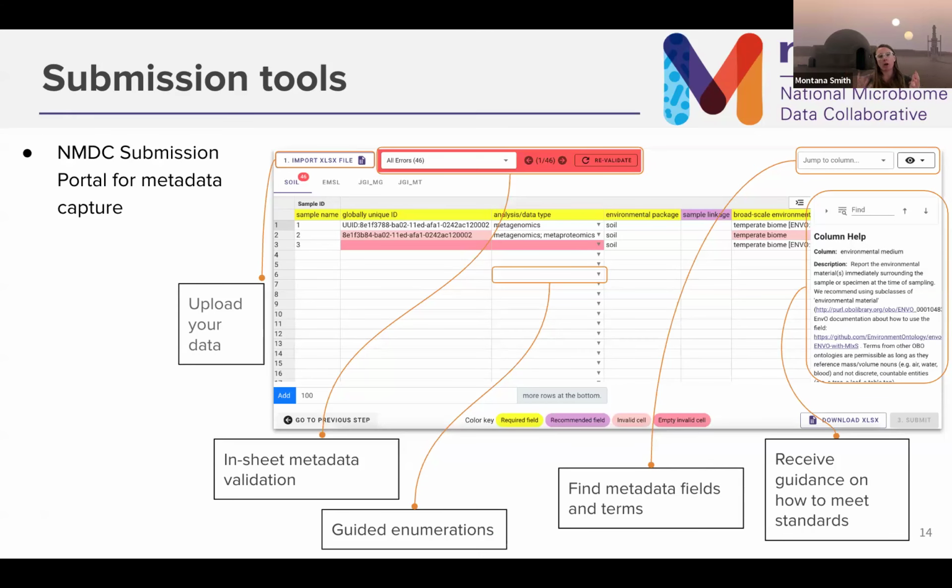Okay, so getting into the fun part, the actual metadata capture in all of our submission tools. I'm not going to spend a ton of time here because we have a lot of submission tools, and I could spend almost half an hour just talking about each of these tools that we've rolled out within our submission portal to make this process easier.